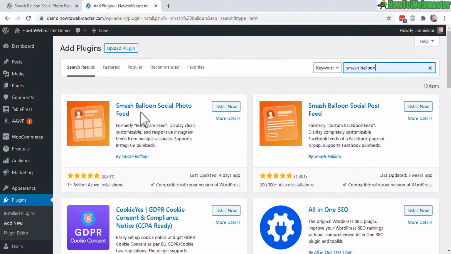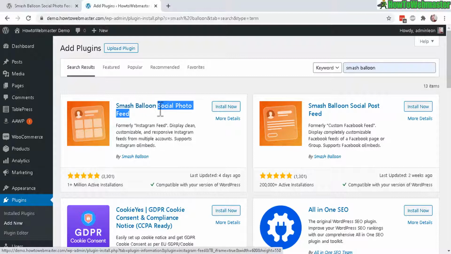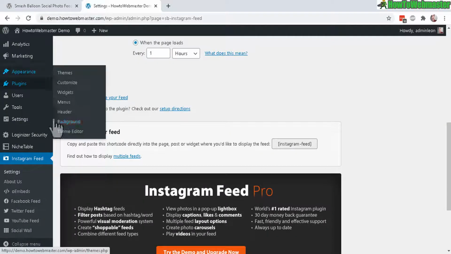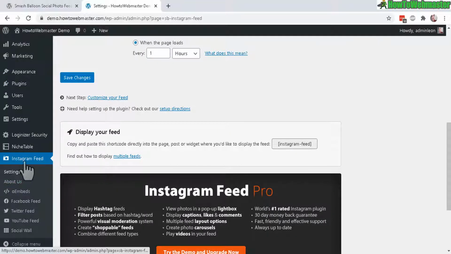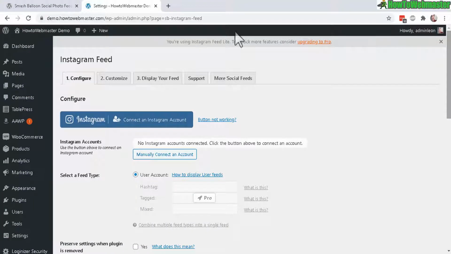And now let's head over to my WordPress admin dashboard here, and you can add this plugin directly by going to plugins, add new, search for Smash Balloon, and look for the one that says Smash Balloon with the social photo feed. Click on install now, and once done installing, click on activate. After you're done activating, on the left menu here you will see a new item, Instagram feed, and click on settings, and you will arrive here on this page.